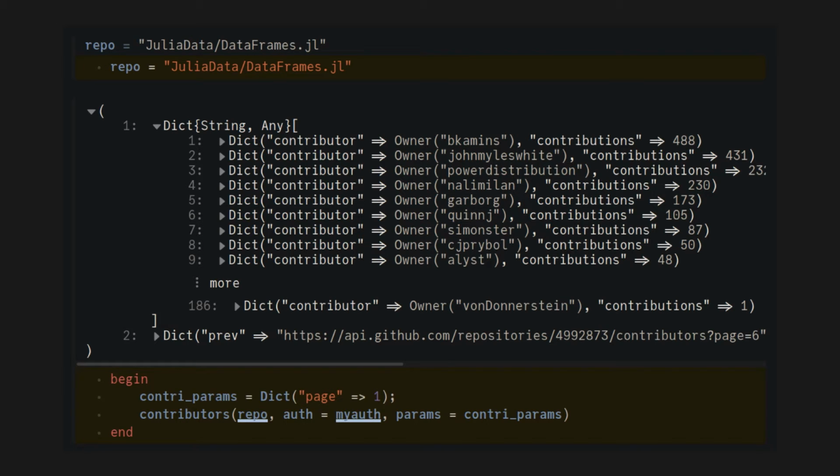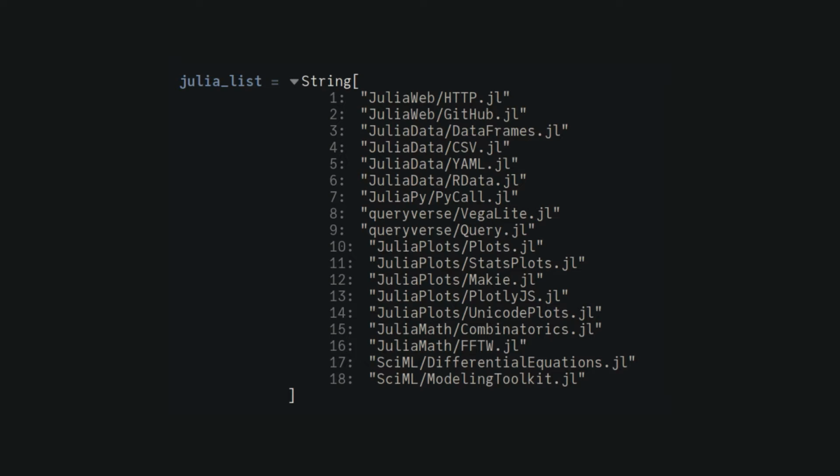You could also tune the results per page, for example, Dict("per_page" => 25, "page" => 2) will return 25 results per page starting from page number 2. We can now start to gather data from multiple packages, and plot them together for comparison.